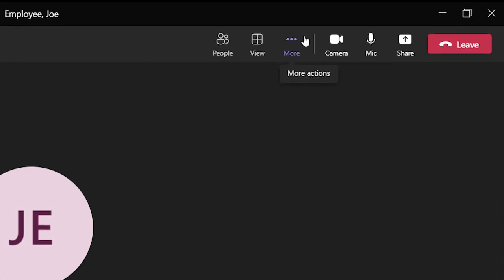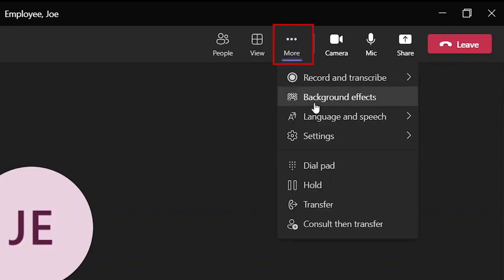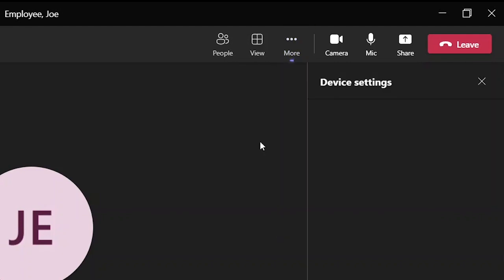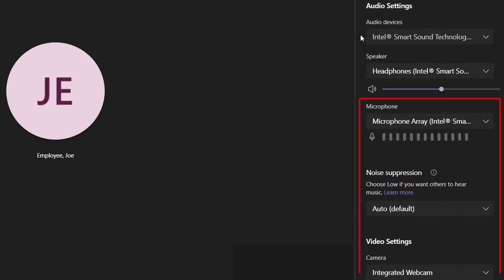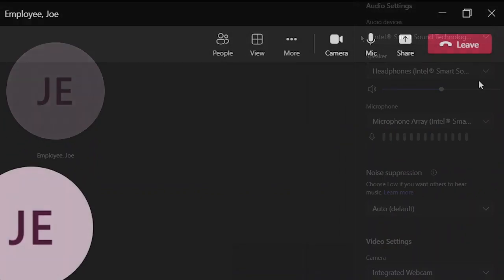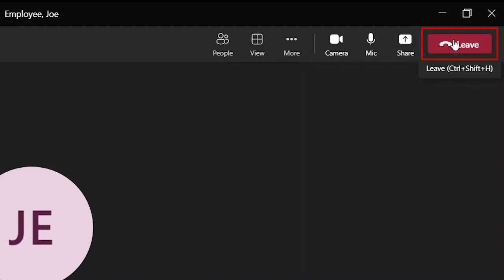If the camera or microphone need to be adjusted, click More, Settings, then Device Settings. Pick your microphone and camera from the list. To end an active call, click the Leave button.